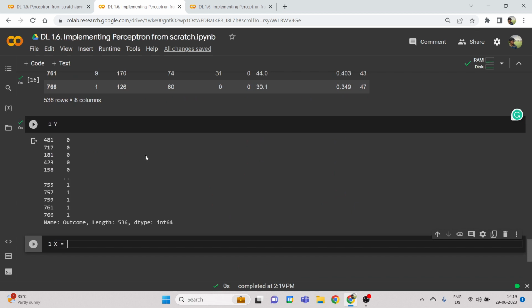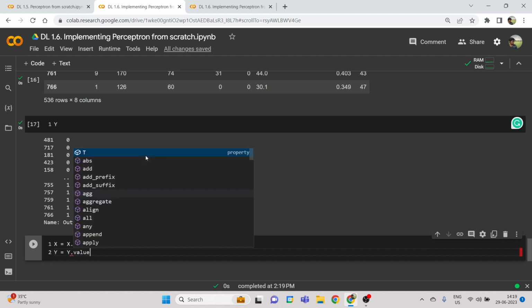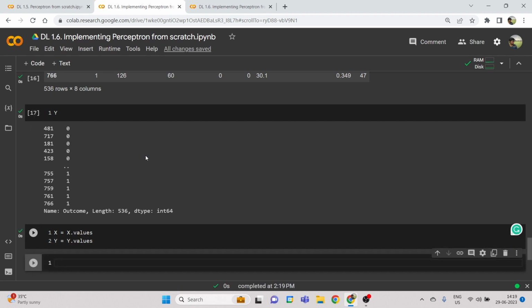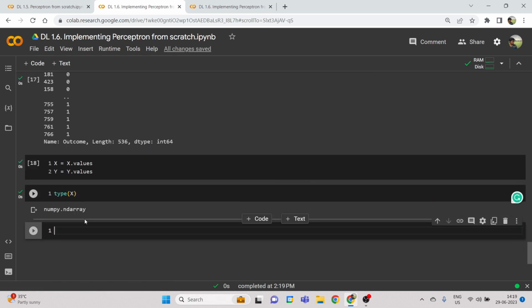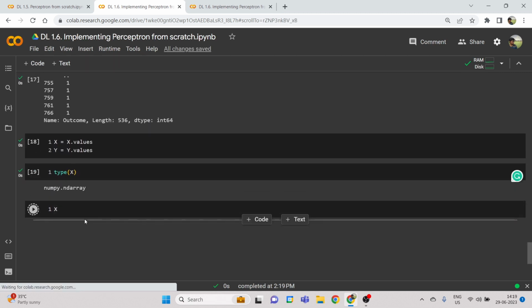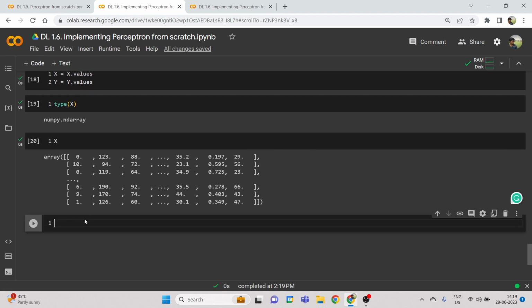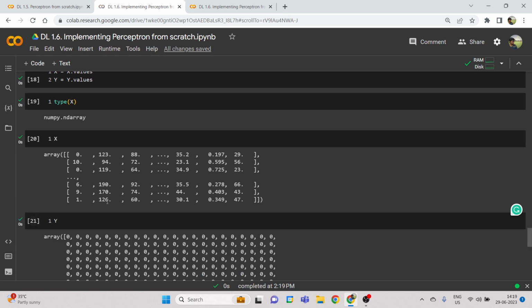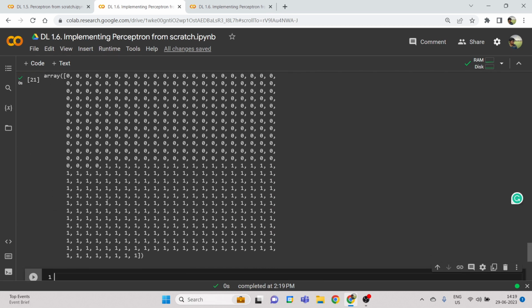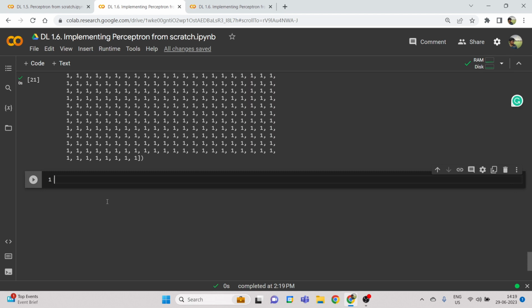So for that, you can say x is equal to x.values. This will extract all the values and put it as a numpy array. I'm not renaming this. Let's have the same names, x and y. Now you can check the type of your x. It should say numpy array. Yeah, numpy n-dimensional array. And now you can print your x and y. Now you don't have those column names, you just have an array. Similarly for y as well. Yeah, so this is how you can convert these data frames into numpy arrays.